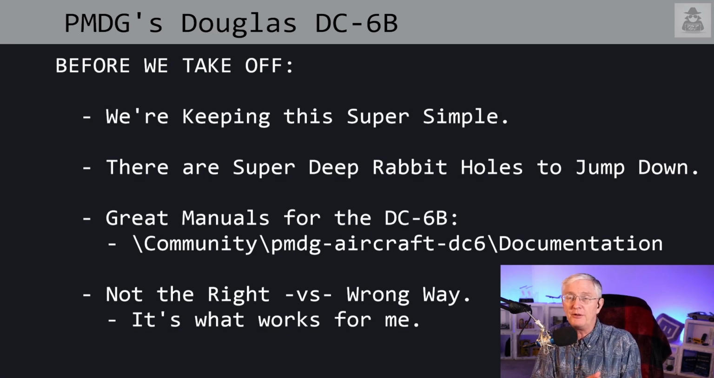From there, you're going to be able to dive down those rabbit holes, and I definitely suggest you look for the really nice manuals that PMDG has put together for this airplane. You'll find them in your community folder. Look for PMDG-aircraft-DC6/documentation. Finally, as usual with my cold and dark flights, there is no right way versus wrong way.